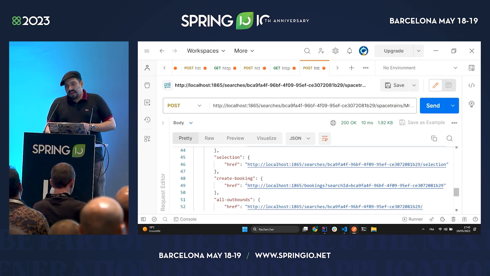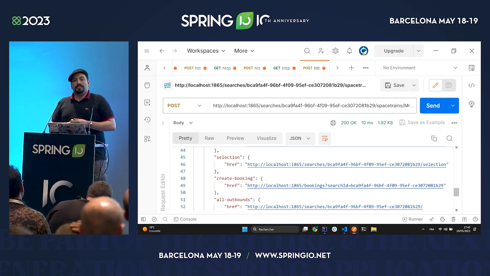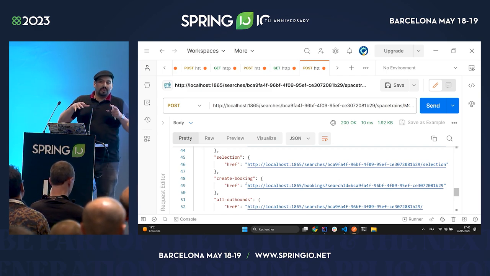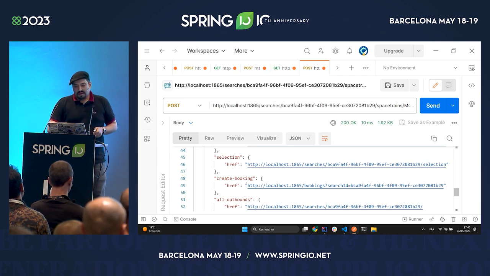So it means that with ATOS, we are now able to drive the workflow of the consumers and encapsulate the workflow inside the backend.